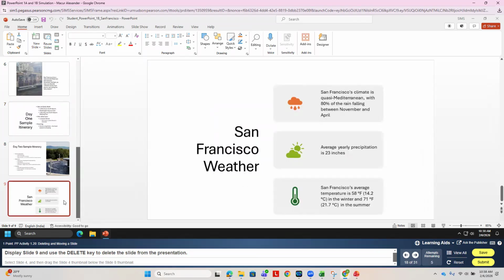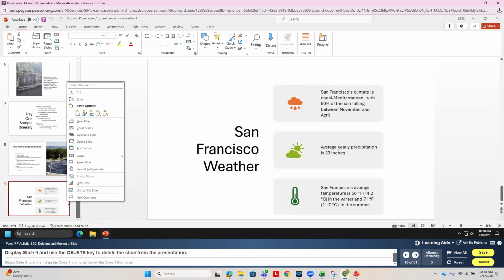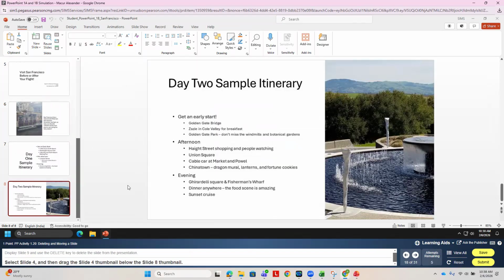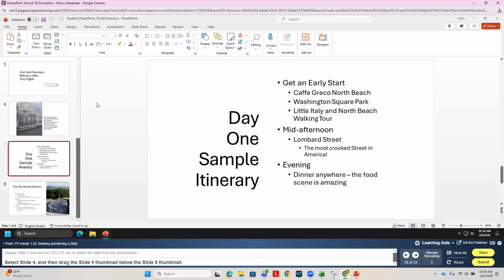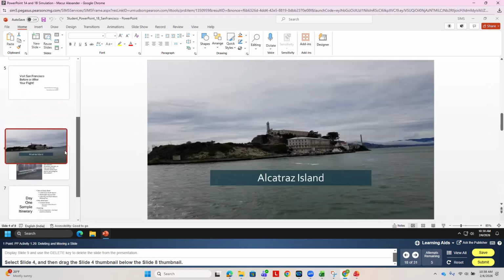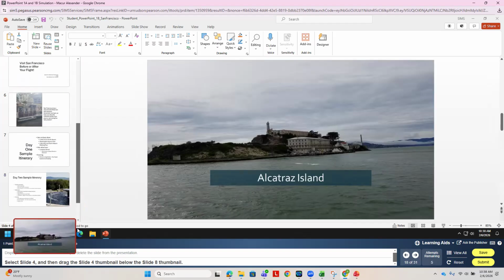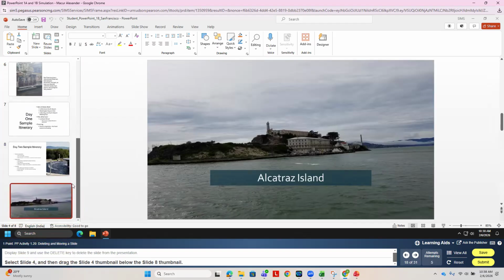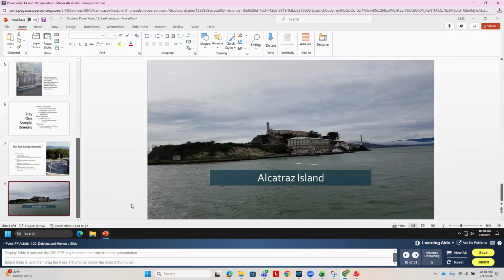We'll want to delete. We can right click and delete slide. Select slide 4. We're going to move it to below slide 8. We'll go up to slide 4, click and drag it under slide 8. And we're done with that.